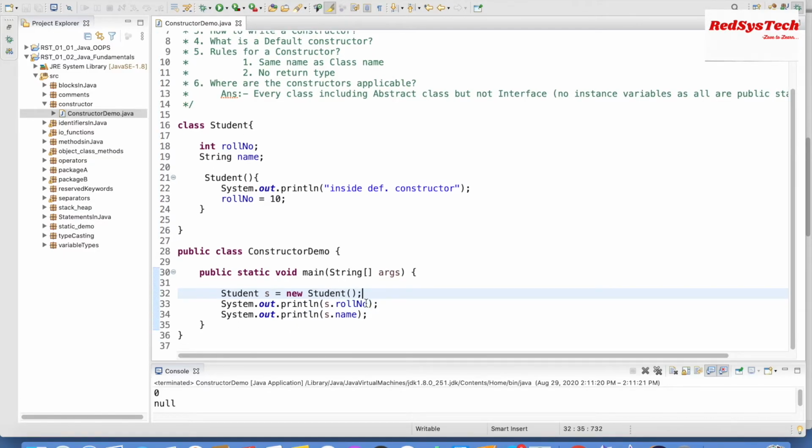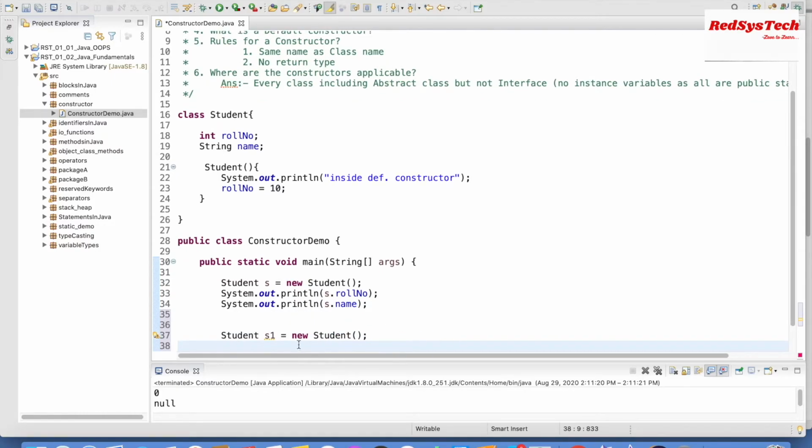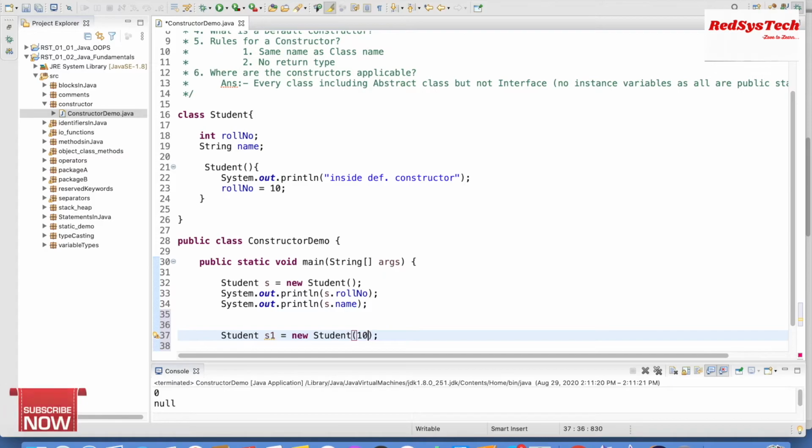So what does it mean? Let's say this is one way of writing it, which is a default constructor, right? Let's say if I say Student s1 is equal to new Student of, right? Here s1 is an object which is separate and not the same as s, and here I say, let's say, 100. Okay, so it is going to give me an error because there is nothing called Student of with the integer value.